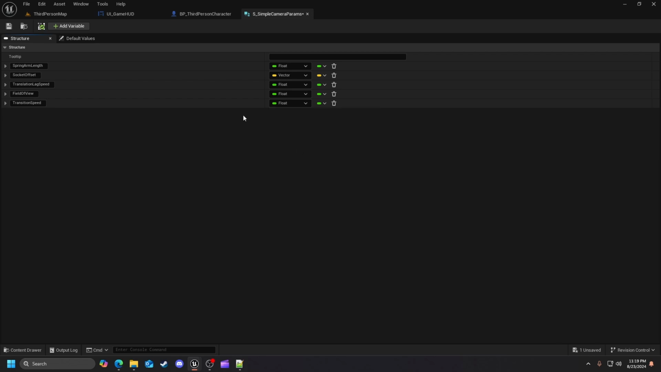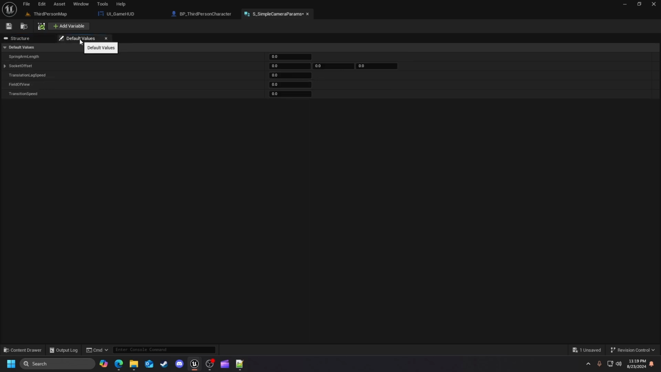So for this one, we're also going to call that a float. So once you have all of these, we're going to hop back into the default values and change them accordingly. Like I said earlier, with the spring arm length, it would be 400 that we saw in the viewport, but I'm going to keep it 300 just to match what the Game Animation Sample Project had.